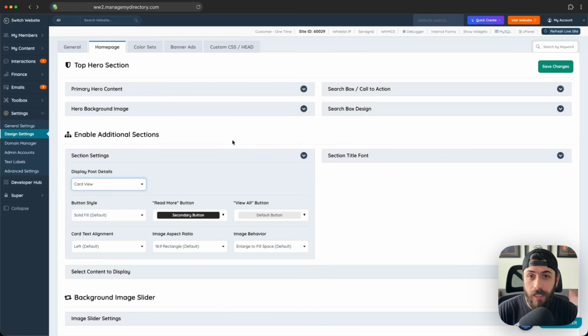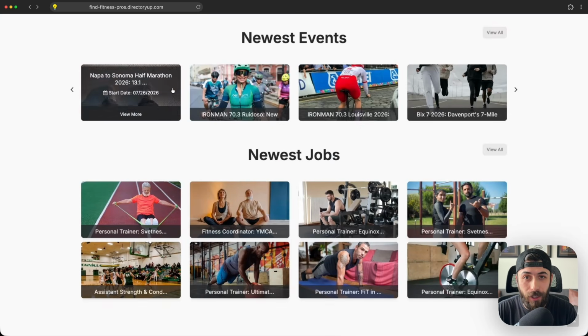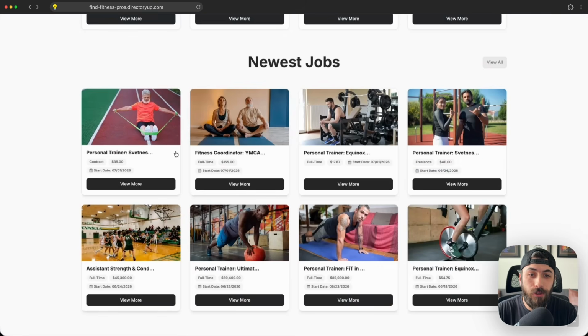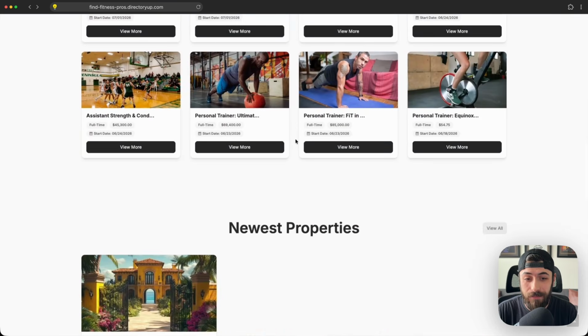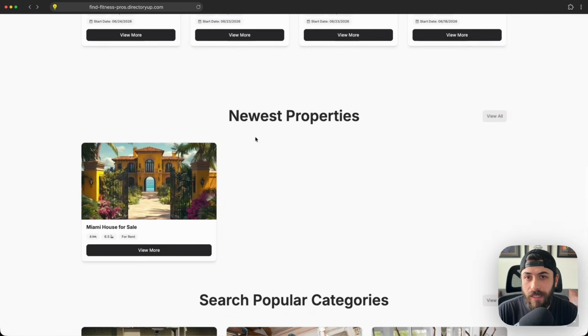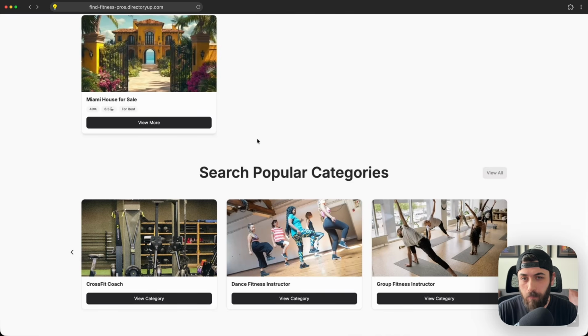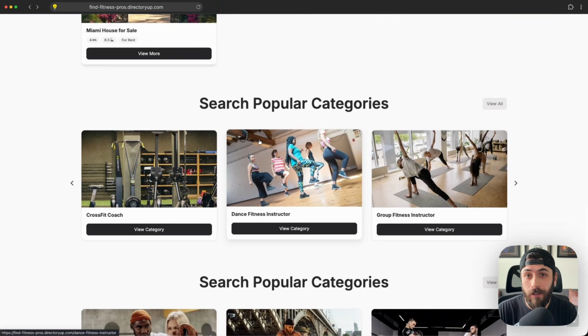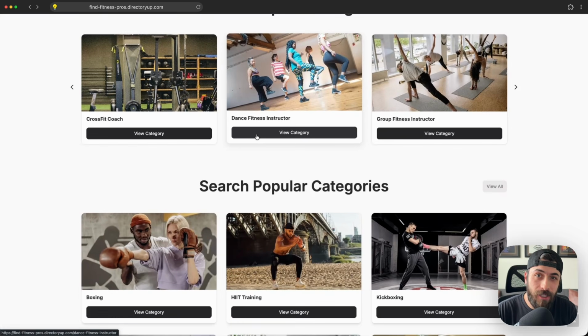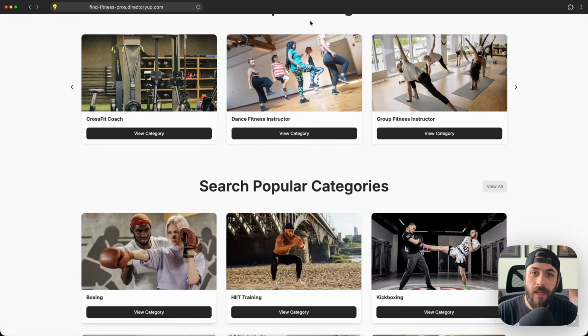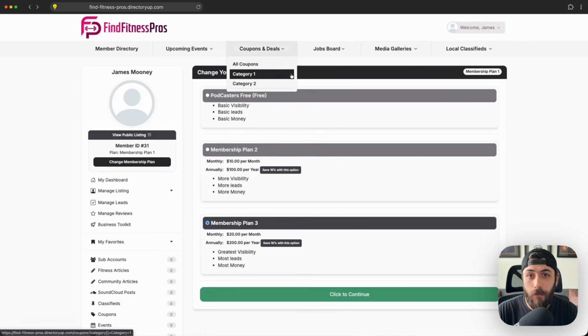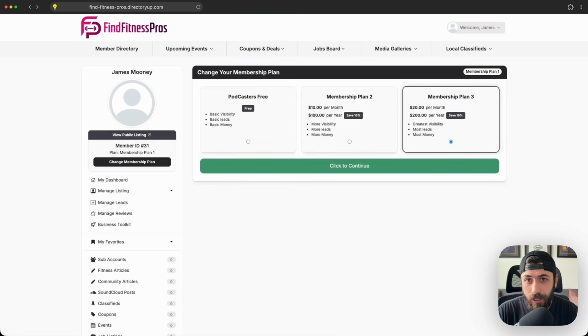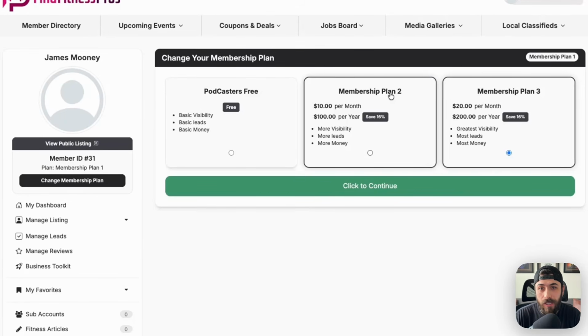So in just a few clicks, a homepage can go from looking like this to looking like this. It's the same content, just presented in a way that feels more premium, more visual, and easier for visitors to explore. Now let's look at the second update, the new card style layout for the member upgrade page. This is the page members see when they're changing or upgrading or downgrading their membership plan.